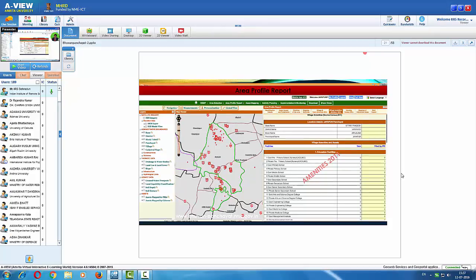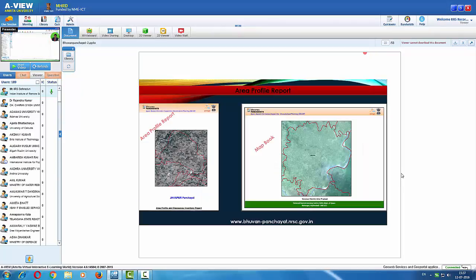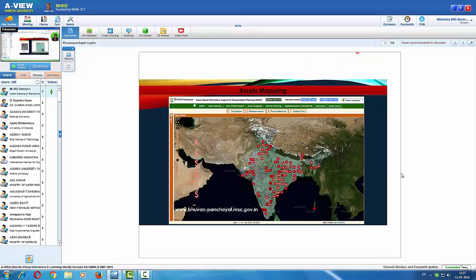The various amenities which were surveyed during 2011 are also integrated here, and we can download this entire information in the form of a PDF report. The maps can also be printed and downloaded as a PDF document through this area profile report option. So we would like to demonstrate now this area profile report option of the Bhuvan Panchayat portal.